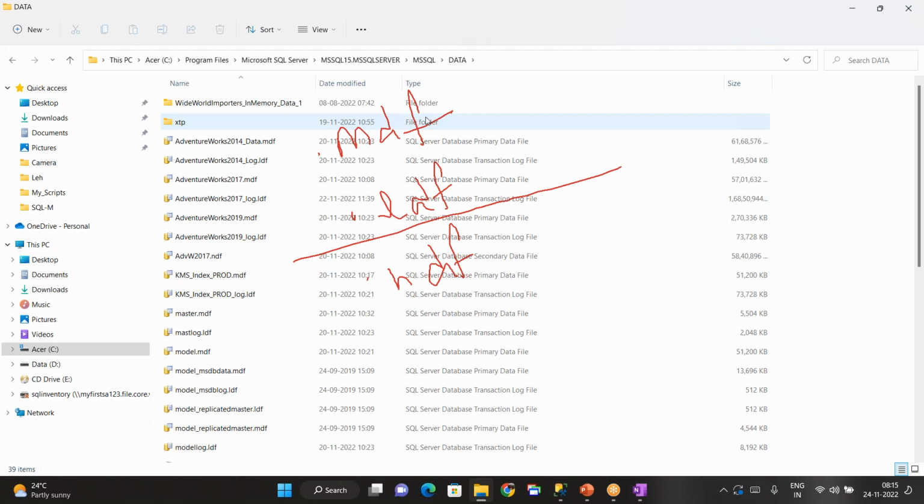Once you create a database, in the backend two files will be created by default. What are the two files? One is .mdf, one is .ldf. MDF stands for primary data file or master data file, where your actual data is stored. In which file is your data stored? The .mdf file. That is the first point.